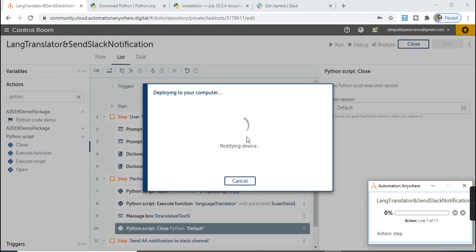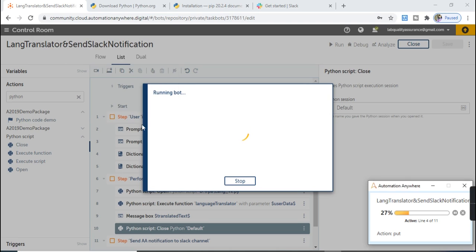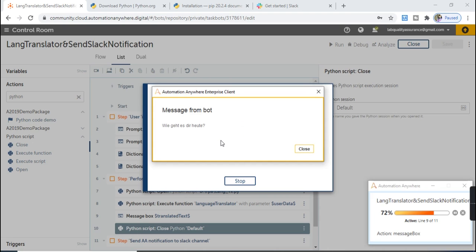And my project is running now. Here it provided the first prompt to provide the text to be translated. Let's provide a text: How are you doing today? And it displayed the next prompt for the language for translation. So let's provide the language as German, and it will execute the Python script. So it executed the Python script and displayed the message in the translated form in German language.